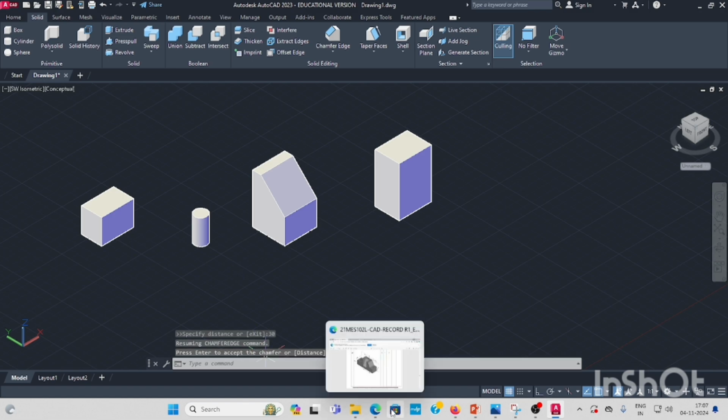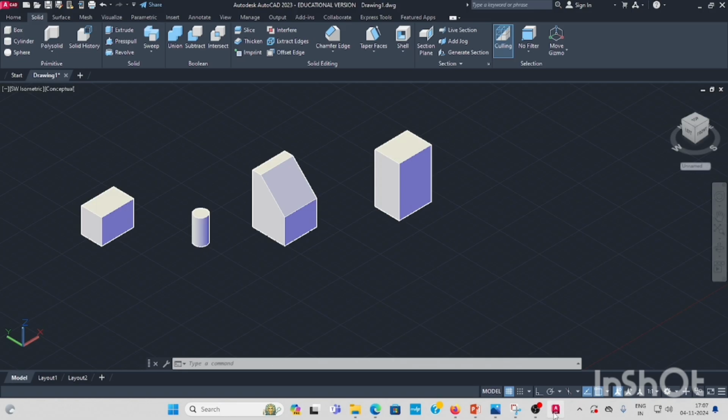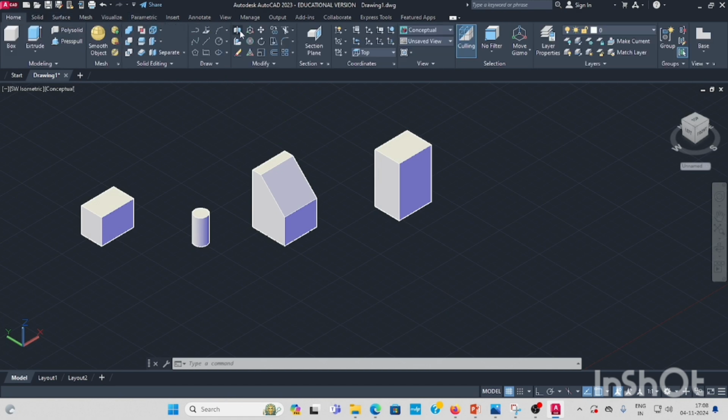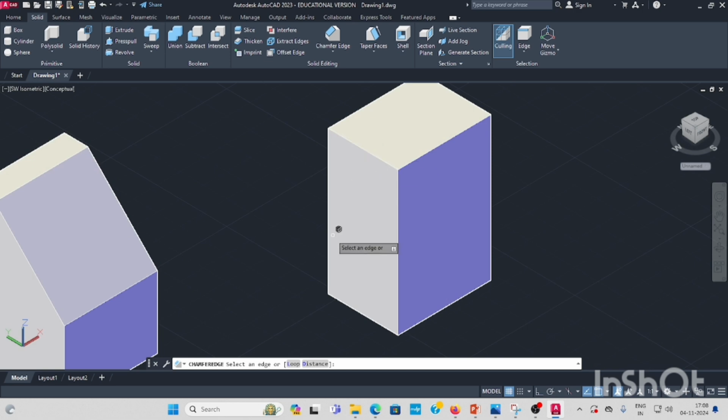Next, I draw these steps, this slope. This slope you have to change with the chamfer command. Again go to home, select solid, chamfer edge. I selected this edge. Now select first one, distance. This also first distance 15. Again 30. Enter. Select the edge.